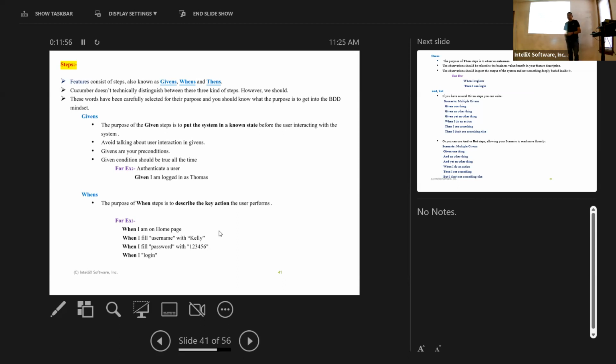You don't have to write it that way. Well, you can: and when I'm on the home page and I fill in username and I do something when I log in. Again, as it says, it doesn't really distinguish between these kinds of steps or keywords. It's essentially for our purposes only, and I'll show you one example. It really doesn't matter what's here, whether it's a given, when, or then.